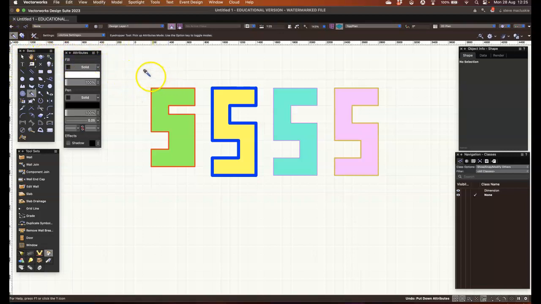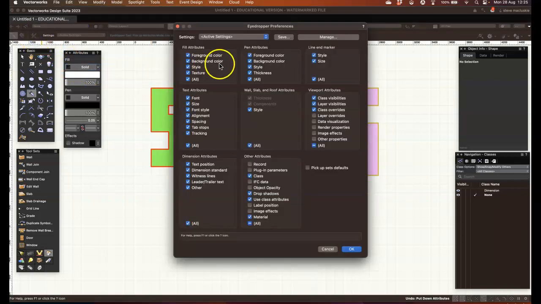You don't need to pick up all the attributes of an object. The settings here are in their default. So what it was doing there is it was picking up the fill attributes, foreground color, background color, the pen attributes, and lots of other things such as walls and other attributes, class and shadows and everything like that. If I wanted to, I can untick the all, I can untick the fill attributes and say I only wanted to do the pen, so the outline. So I'm getting rid of that.